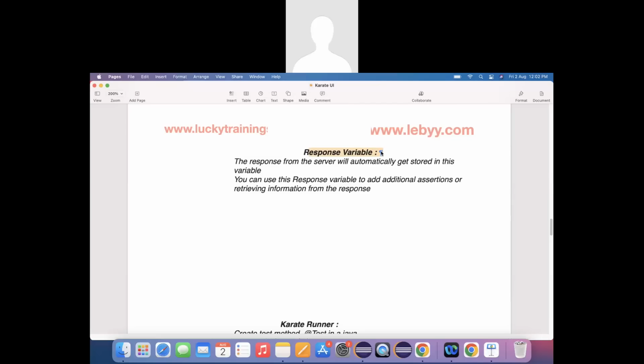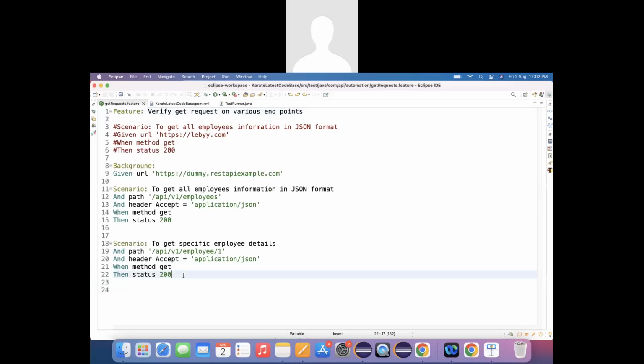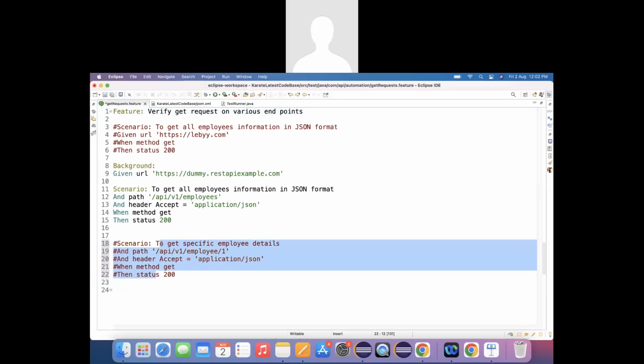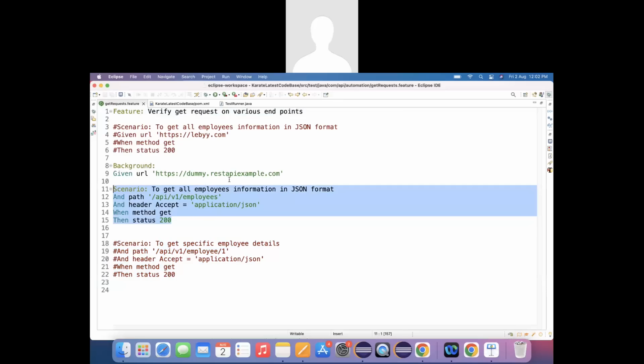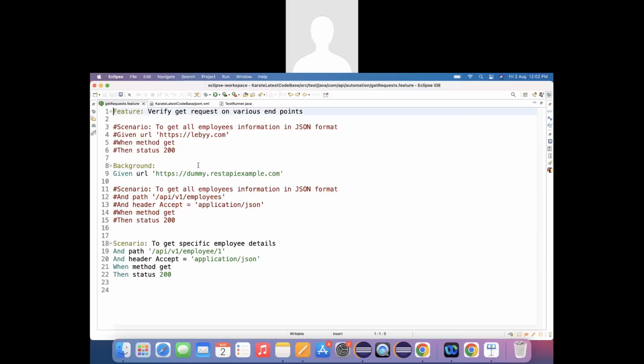Ideally, we can use this response variable for various kinds of assertions or schema validations, or if I want to retrieve specific information from the endpoint response, we can do that with the help of the response variable. For the existing GET request that we have created, let me comment out one scenario and consider that it has only one scenario, and let's get specific user information.